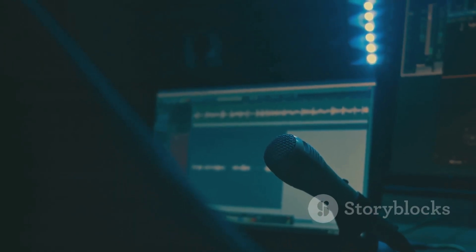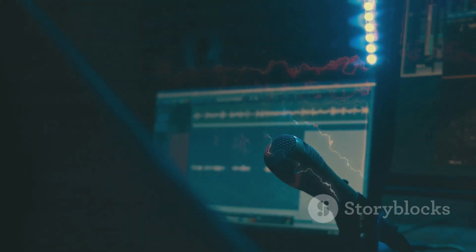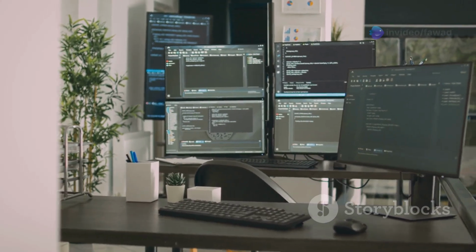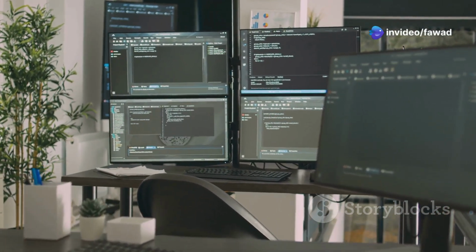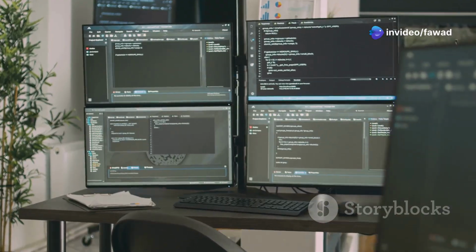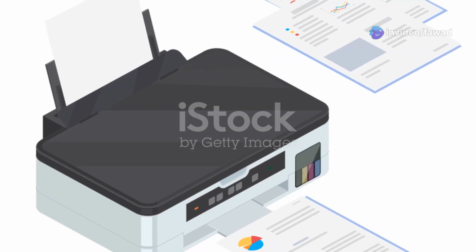Examples include the keyboard, mouse, microphone, and touchscreen. Output devices allow the computer to communicate with us, displaying or presenting the results of its processing. Examples include the monitor, speakers, and printer.